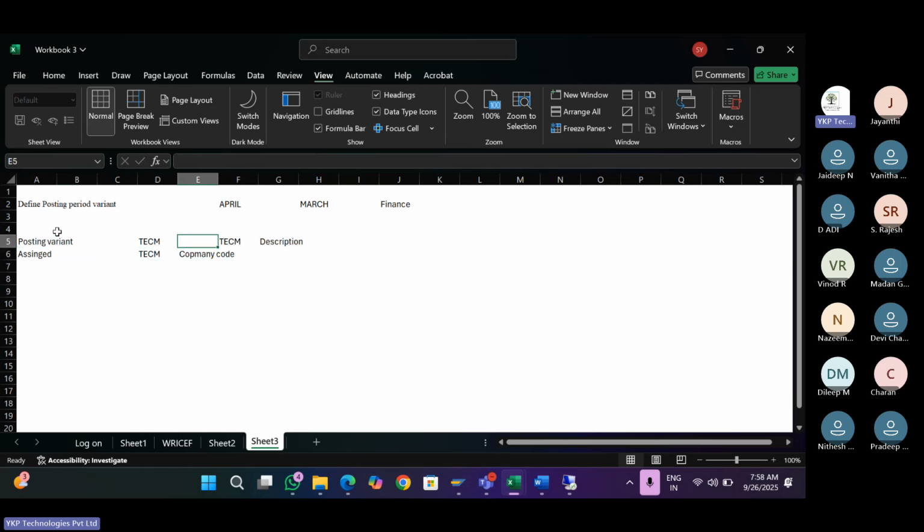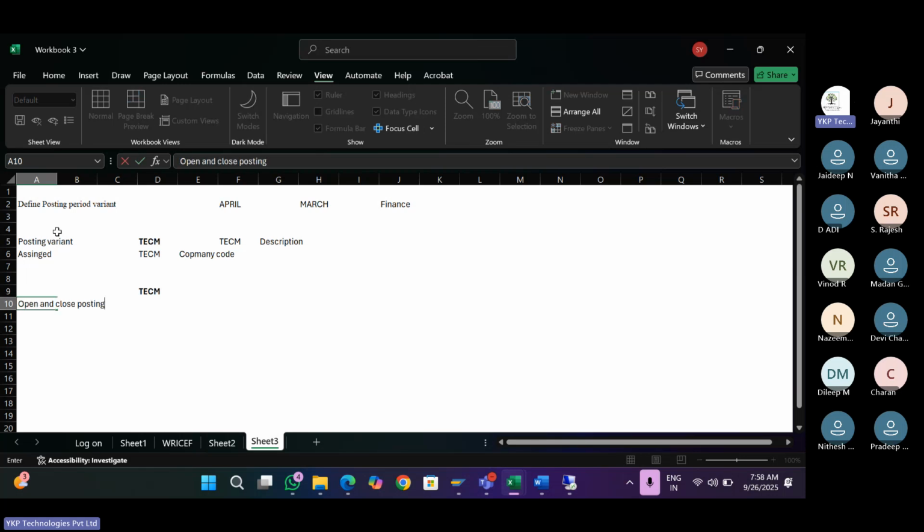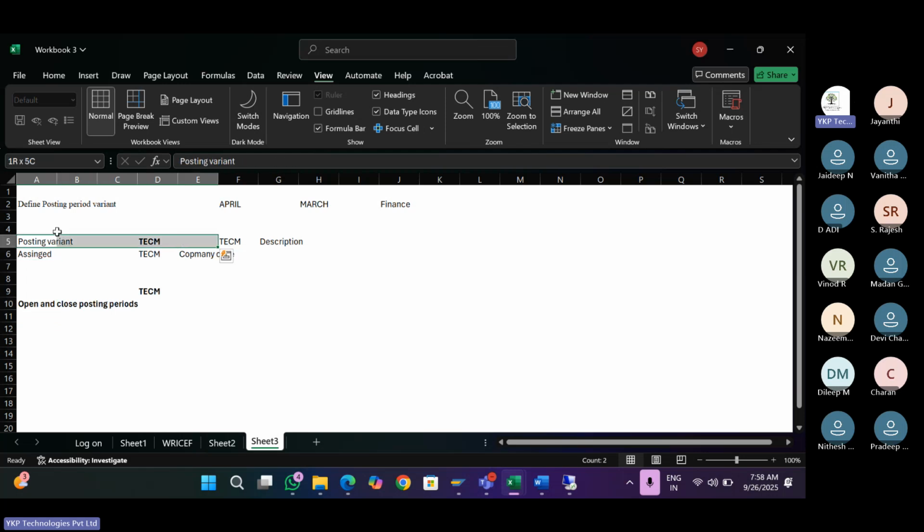Now using the same posting period variant name, we are going to maintain open and close posting periods. This is the crucial one. This is just config data. We created this 4-letter code and assigned it to the company code. Now inside this 4-letter code we are going to maintain the control of posting periods. Okay, so let's move on.